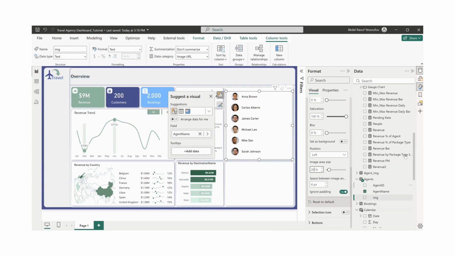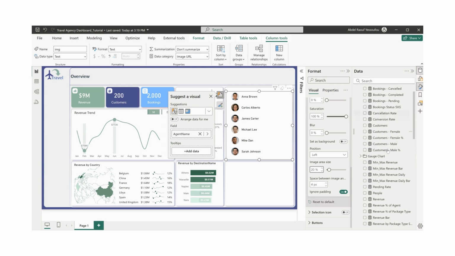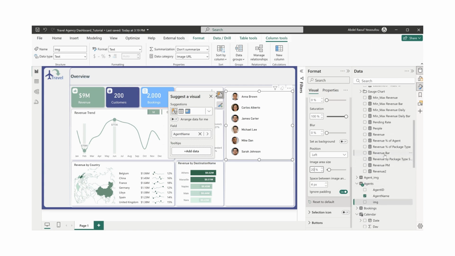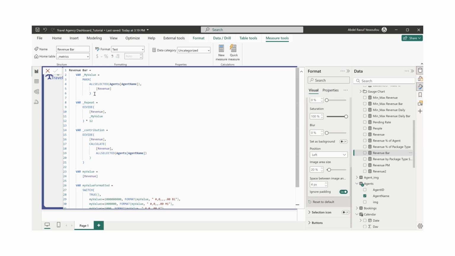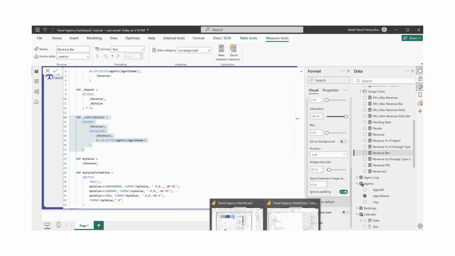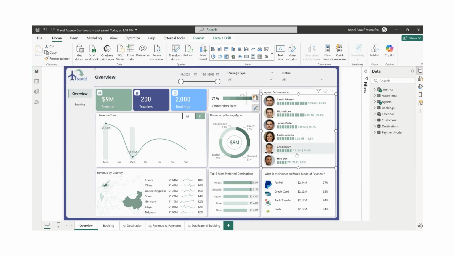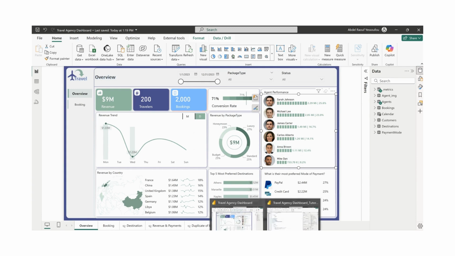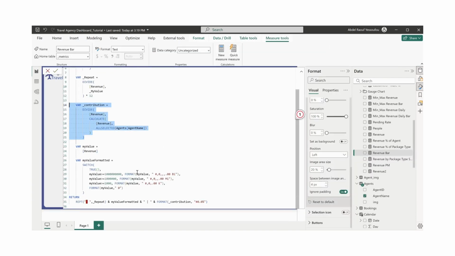For the bar, what I did was to create a measure. So let's look at revenue bar. There is revenue bar here. Look at it. It gets the maximum value. Divide the revenue by the maximum value and multiply by 12. Okay, and then we also get the contribution of each agent, and that is what is going to show here. So you can see not only the value, you can see the bar, the value, and its contribution. So when you come here, you see the contribution here.